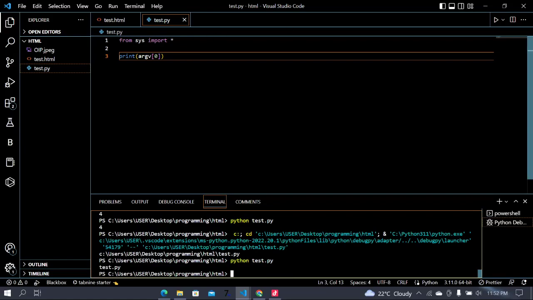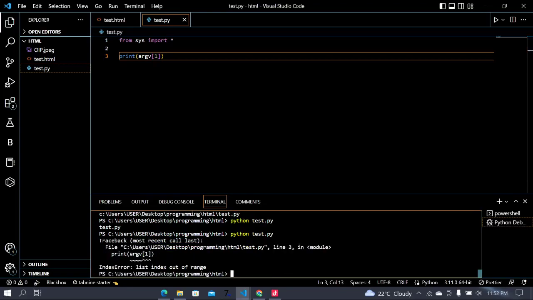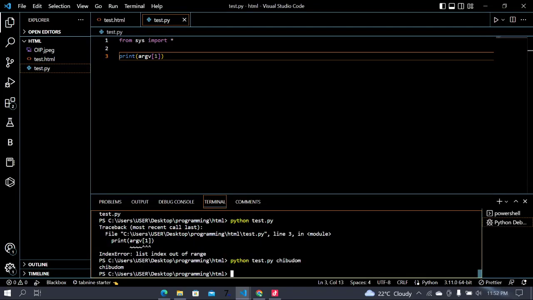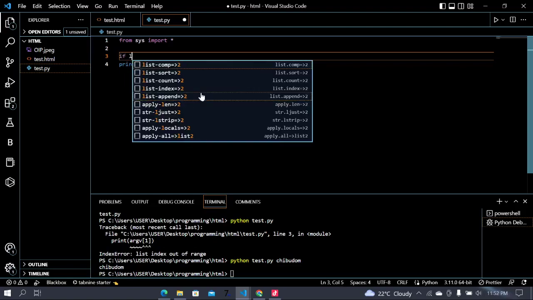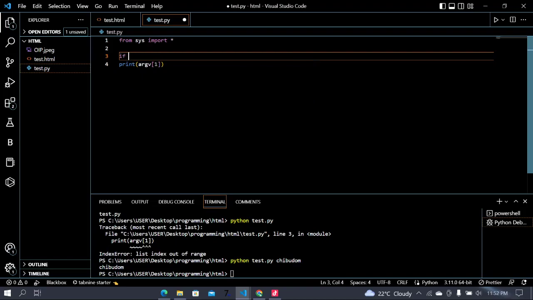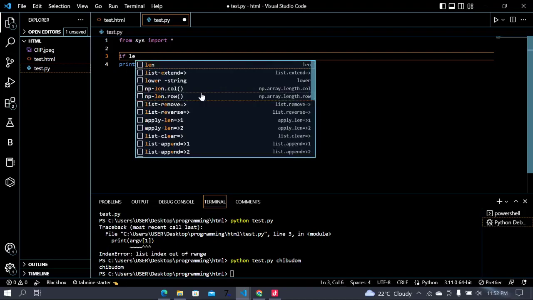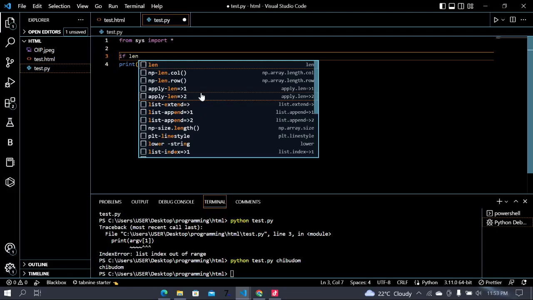Now what if I were to run this and change it from 0 to 1? Obviously now it's going to give us an error because we're not running anything after test.py. So if we run it now, we're going to get an index error, which is a basic error like the one we got earlier. You can use try and except, or you can use a basic condition. If len, so even though the index we're printing is 1, the length is 2 because there are currently 2 elements.